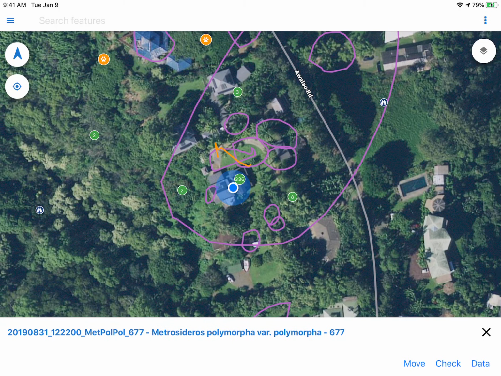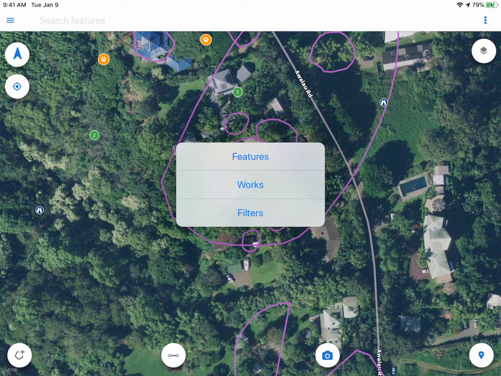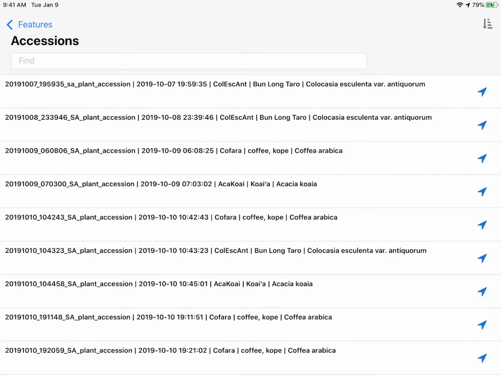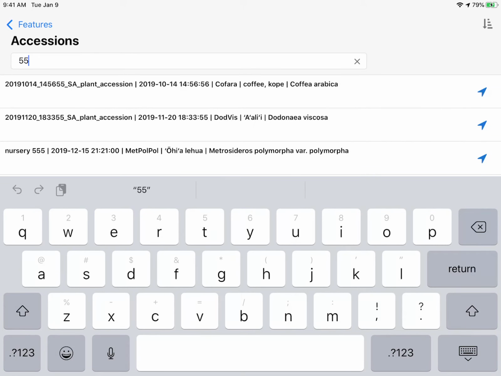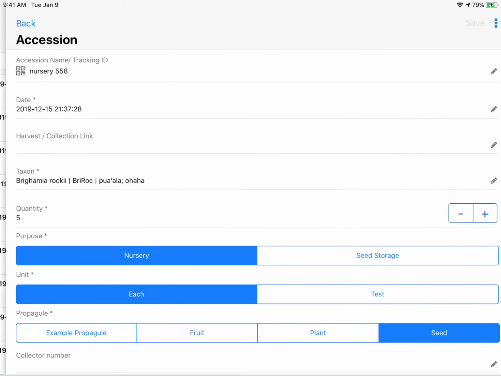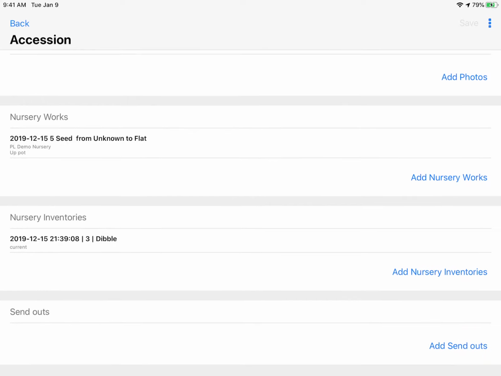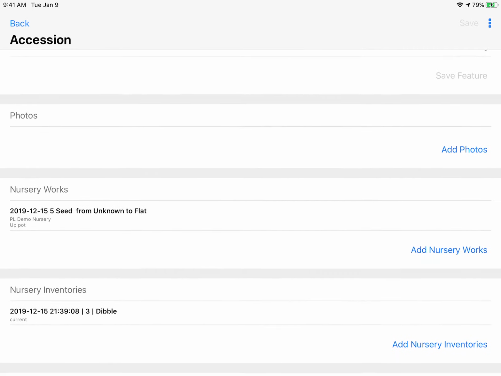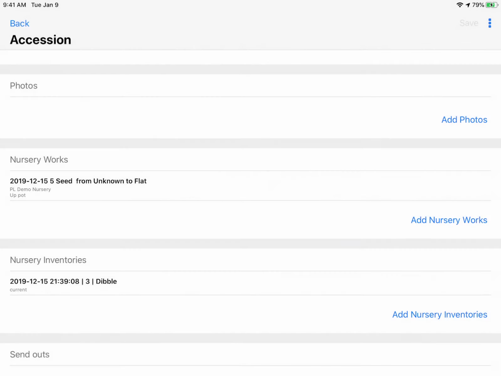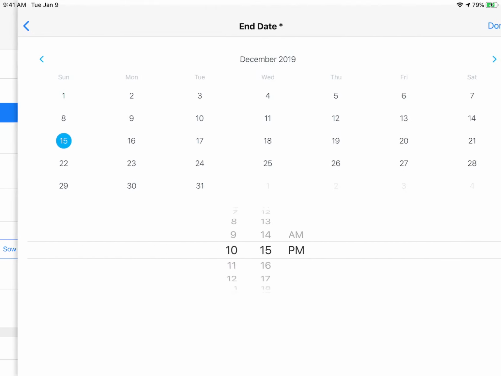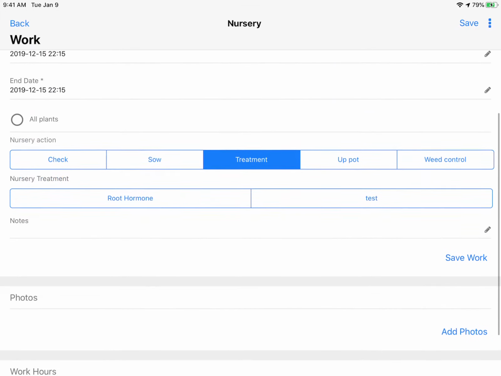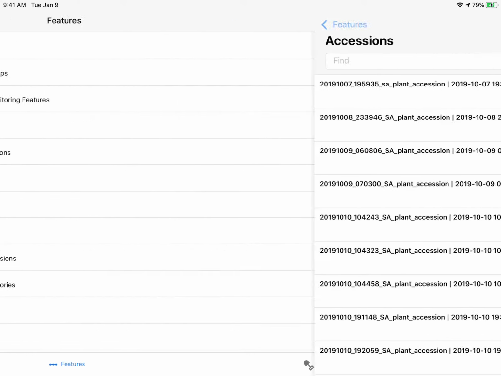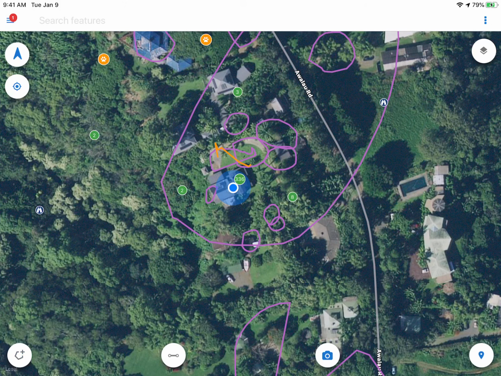This is a plant. So I can also search for the accession. I can come over here and I can go to features and I can look up my accession. And I can search for it here. And then I can see every time I've ever worked with this specific plant. And from that accession in my lookup, I can also add a work. In addition to that, I can also just straight up add an accession work.